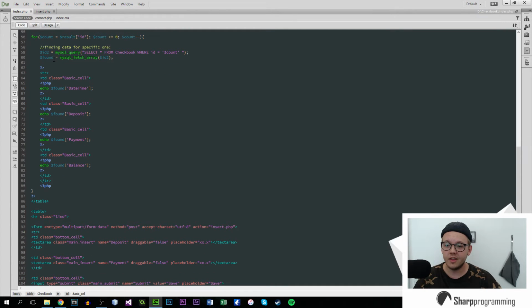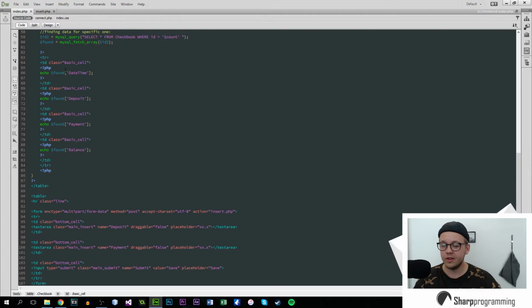We're going in to find the specific one. So we're looking for the data that is within the row where ID is the value of count. So we're going in and we're looping through. At first it will be 1, then we're finding what is in the row where ID is 1. And then we're fetching an array for that, so we can actually test it. We then just write it out. We call that array, we called it found. Then we're going in and writing out the 4 cells, the date, time, deposit, payment, and balance. And we're just echoing what would be in found for the named balance.